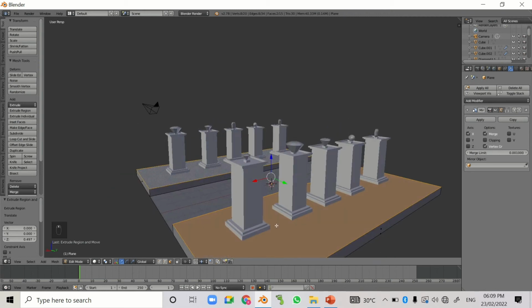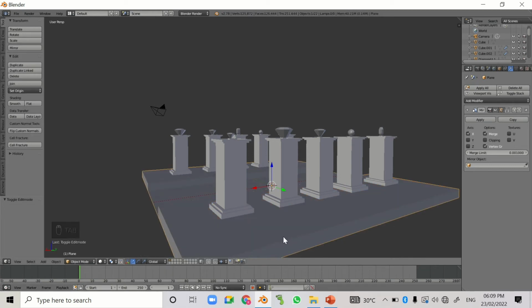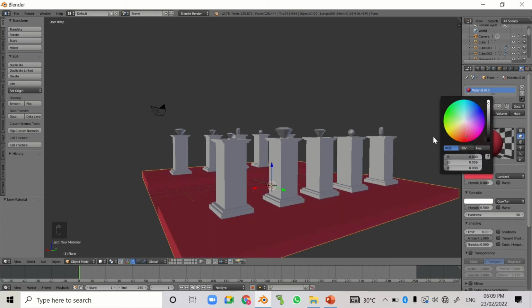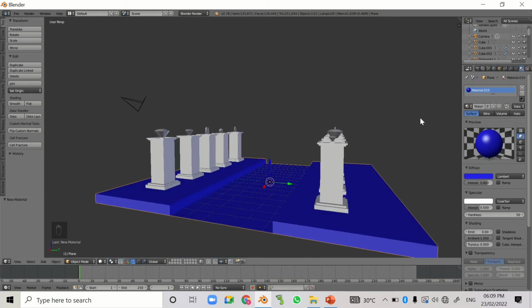So here I have raised both of my faces and they look very good. Now let's go to the object mode and we are going to give them a material. So we can choose the color which you want. I think a blue will be better. So it looks just fine.